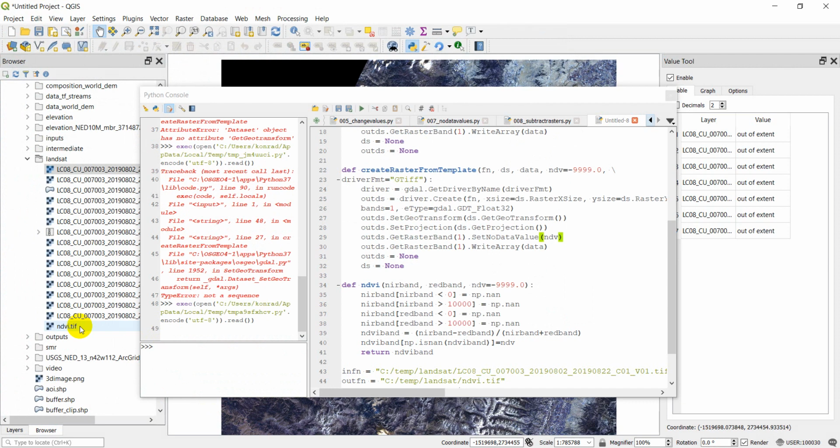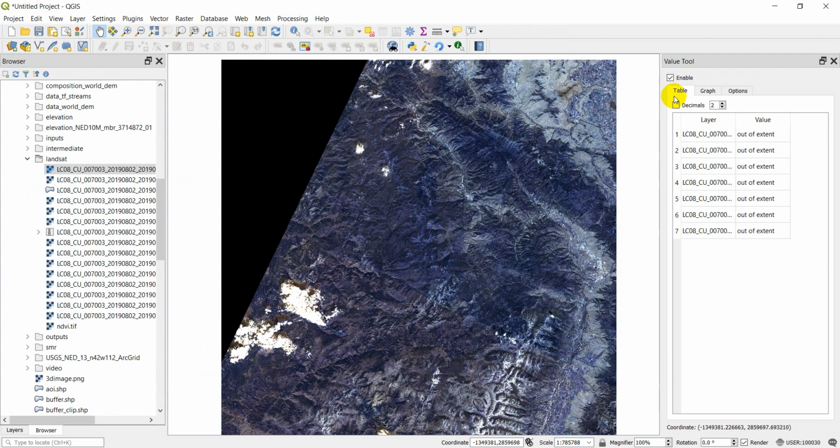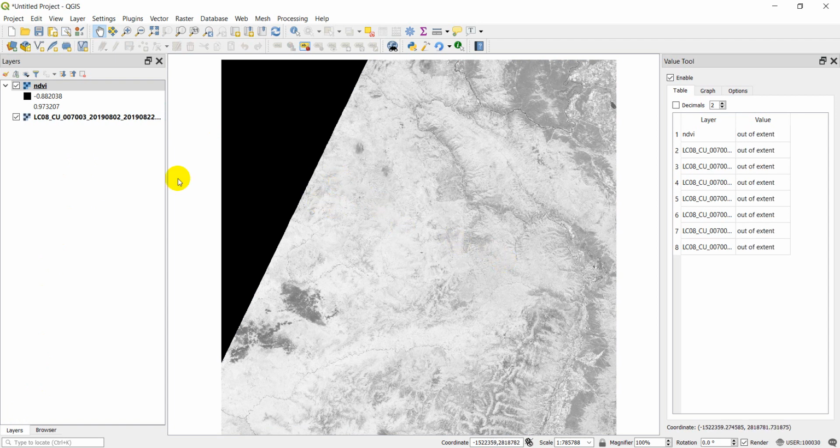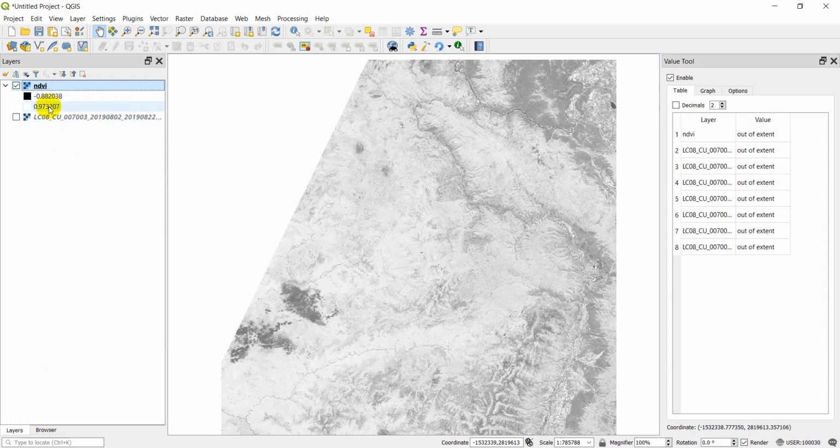Let's see. Oh, there's our ndvi.tiff got added, so it looks like things may have worked out. I'm going to close this, and we'll add that back in. Go to our layers. Okay, there's our NDVI. So NDVI values should range from -1 to +1, and we can see that here.